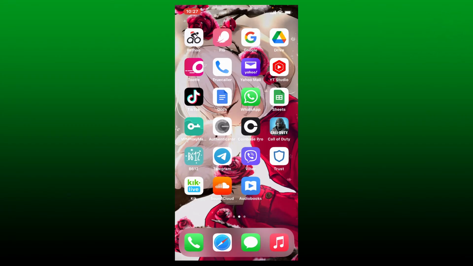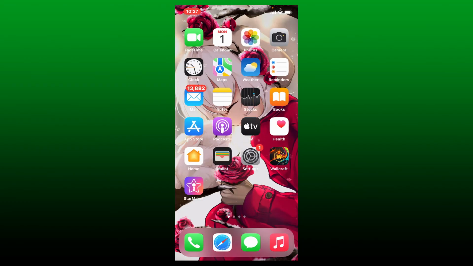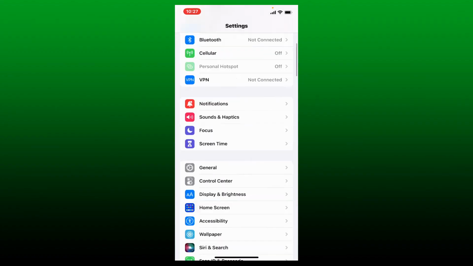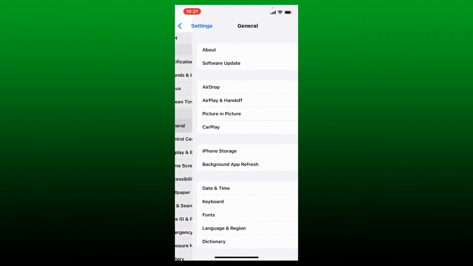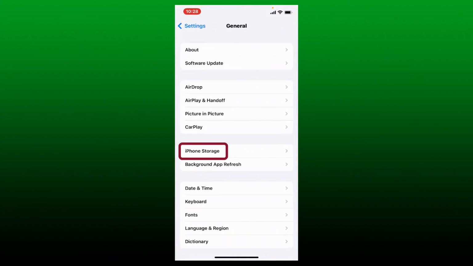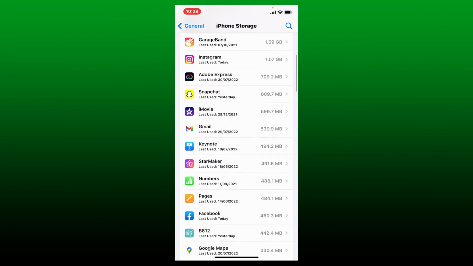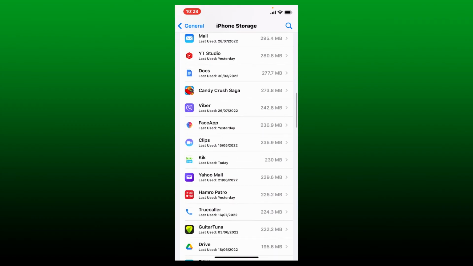To clear out your key cache from your iPhone, tap open your settings option. From the settings menu, scroll down and find the general option. Give it a tap. Now tap on iPhone storage from the general menu. Find the key application from the list of the apps displayed on the screen and give it a tap.